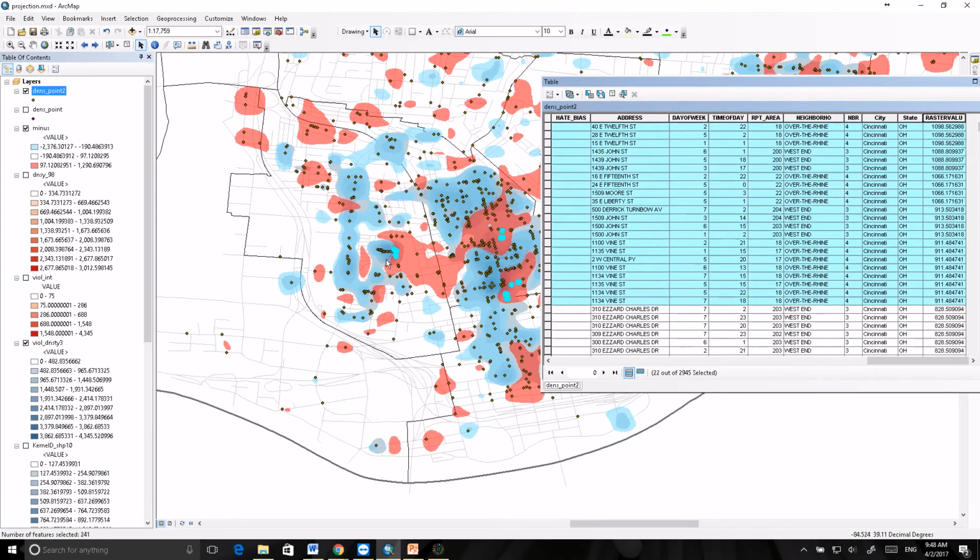So for instance, this is a persistent area, right? This is a persistent area, and this area was not a hot place in 1997, but it is now hot. So this is an emerging hotspot area for Cincinnati Police Department.